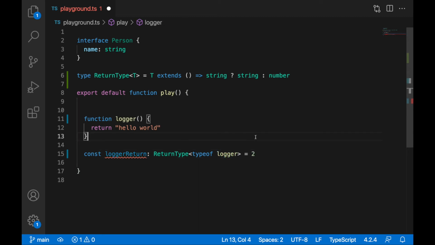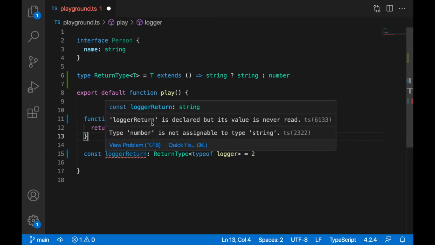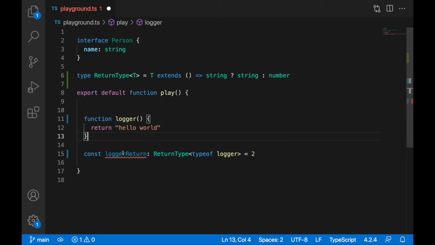And I will assign here the number 2. Immediately I'm getting an error: type number is not assignable to type string. This means the type of loggerReturn is string, but I'm trying to assign a number. Why is it happening? Let's break it down. The typeof logger is a function that takes 0 parameters and returns a string. That's how you get this type, by writing typeof logger. Okay, it's a function, empty parameters, returns a string.